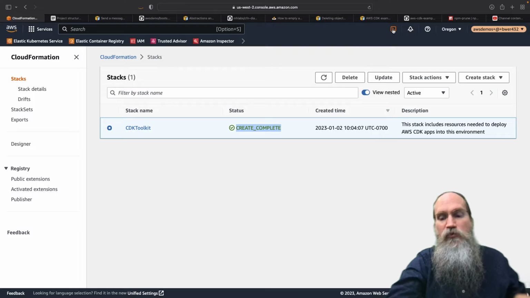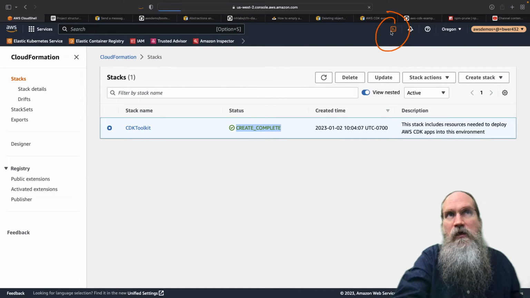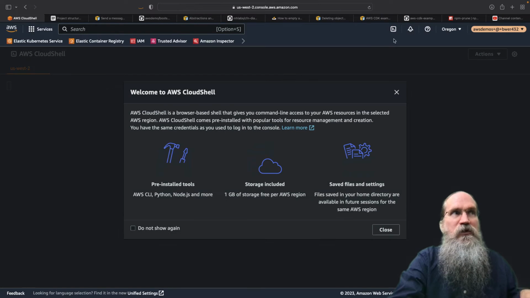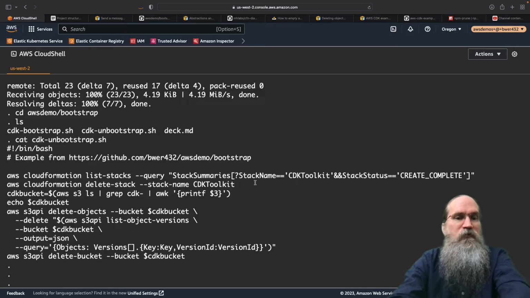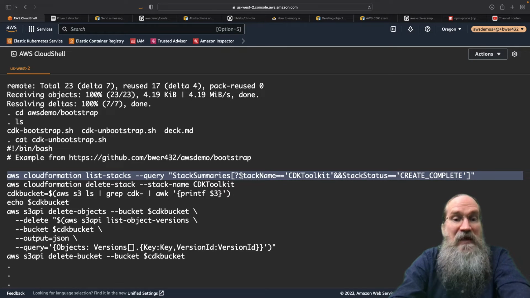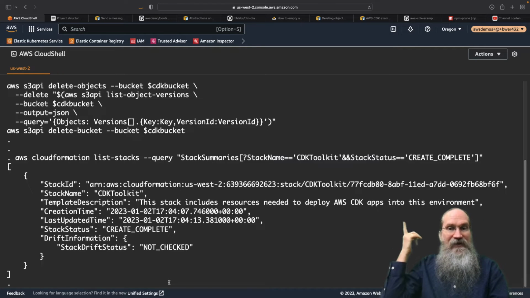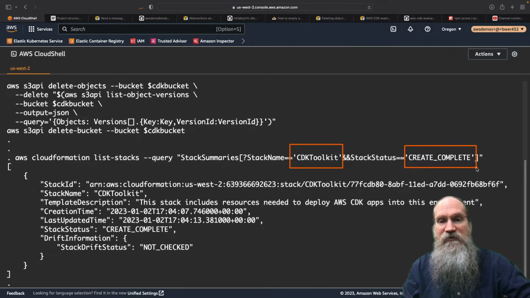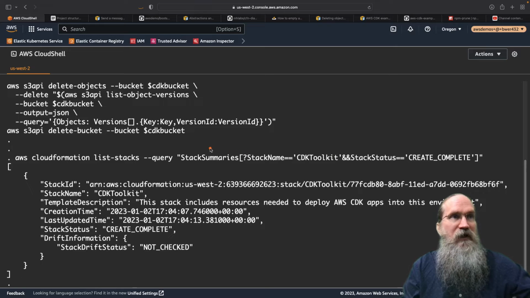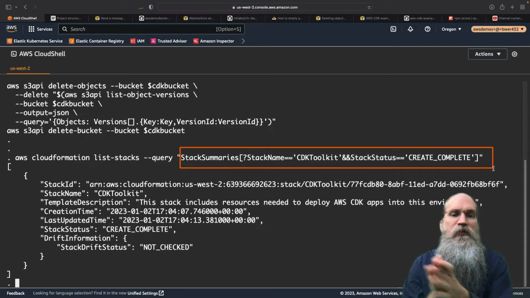Once again, let's go back up to the Cloud Shell. And back in the Cloud Shell here, we can then navigate back into where we're at and use the script. First of all, let's just go ahead and do the same thing I just did visibly there in the console. AWS CloudFormation list stacks and look particularly for a stack with the CDK toolkit as the name and the create complete as the status right there. So that lovely part of our stack summaries. That's what I just showed you in the console.